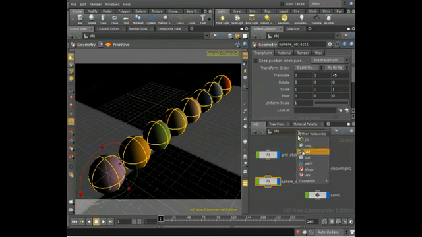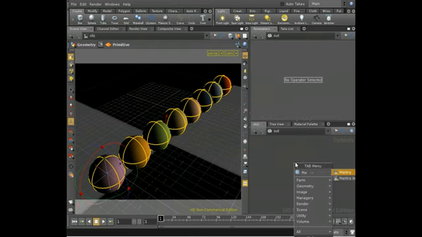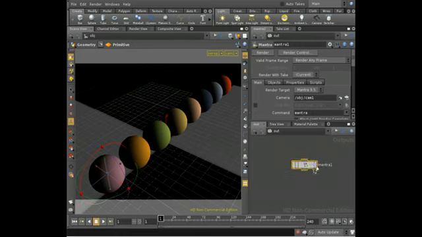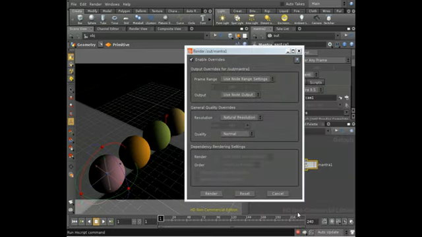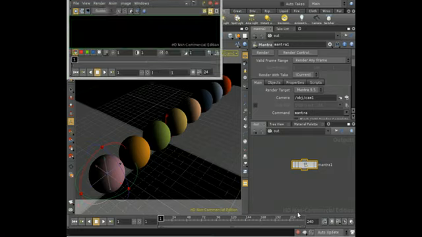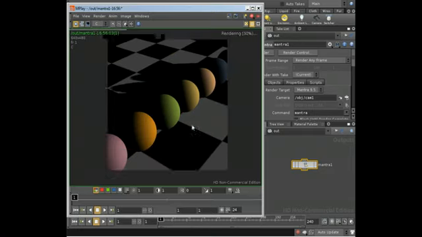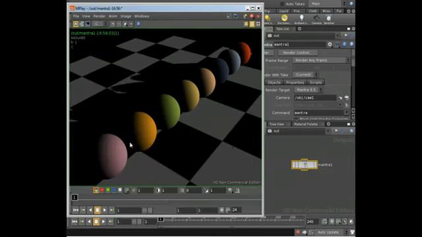So we can see what that's like when it's rendered. I'll lay down a mantra node, and then we'll render the scene. Well, we've got our different colours, but no depth of field as yet.